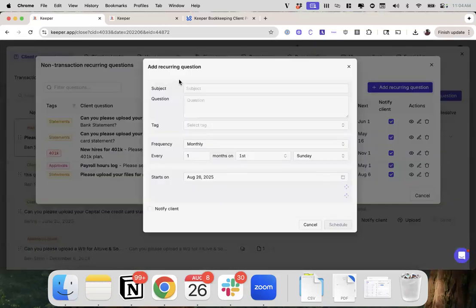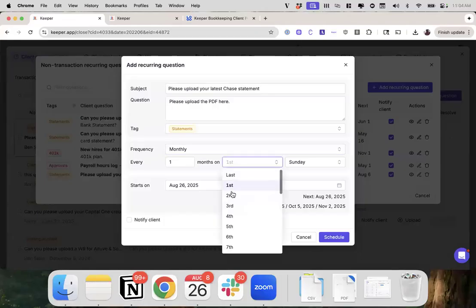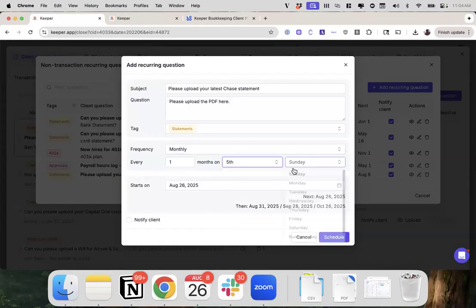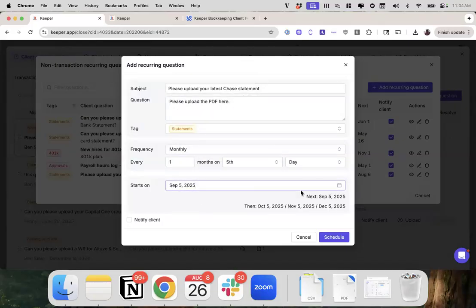So if we go ahead and create one here, and let's say we want to get the Chase statement, which publishes on the 5th, upload your Chase statement. Please upload the PDF here. And we could tag this as a statement request, and we can say this should go every 1 month on the 5th day of the month. And we're going to say that should start on September 5th. So basically September 5th, and then October 5th, and then November 5th, and then December 5th.